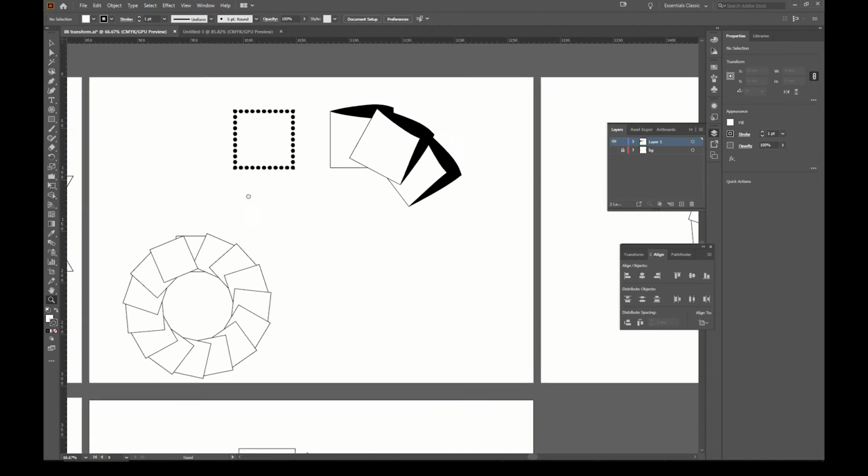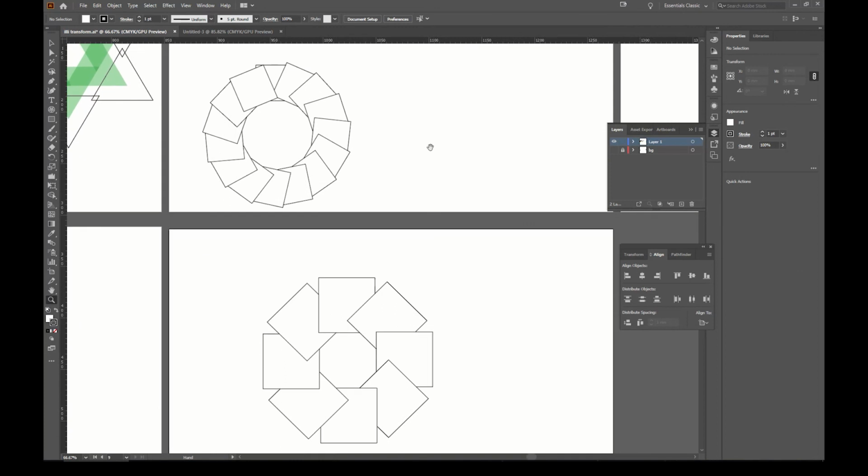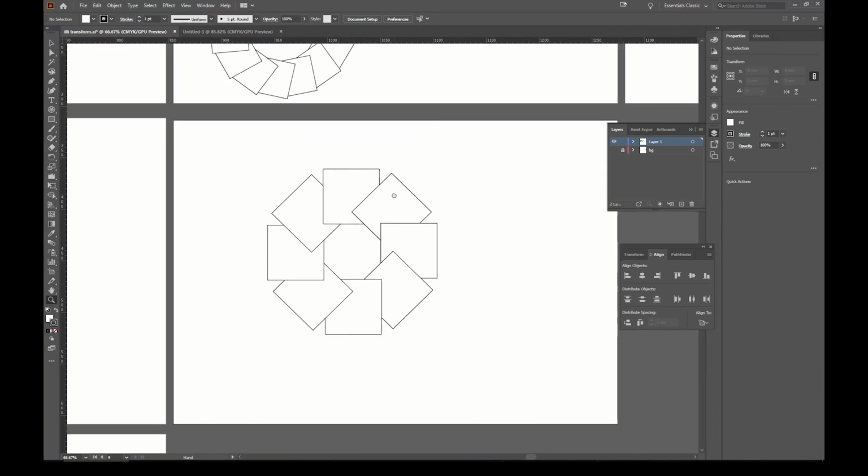Now, you can do these repeat patterns with changing the stroke, adding dots and dashes or anything like that. That's stylistic changes to it.